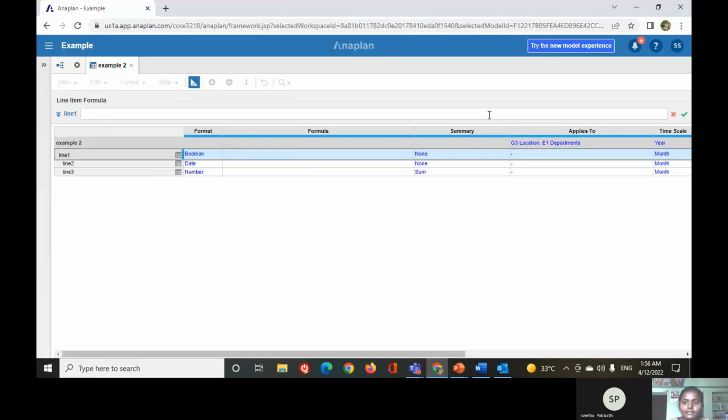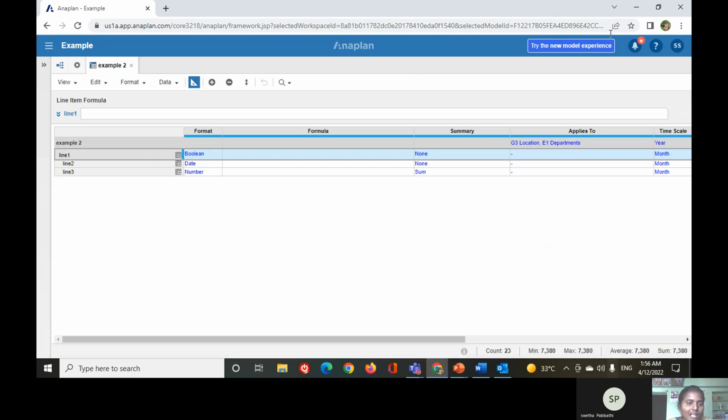If we double click on this, then we get the options like the cross and the tick mark. This means the formula bar will be active, and we can write the formula, and then click on this one. Okay, then the formula will be activated. This is the formula bar, and this is how we write the formula.